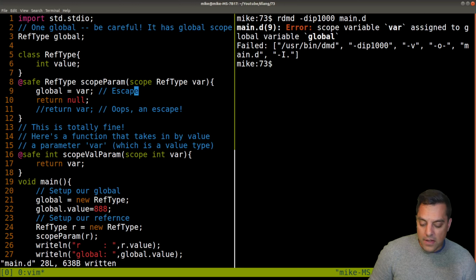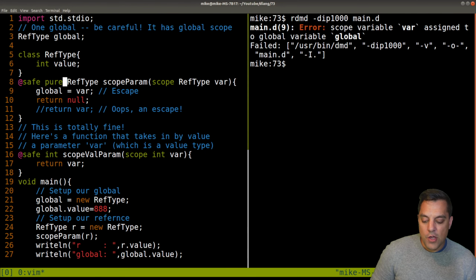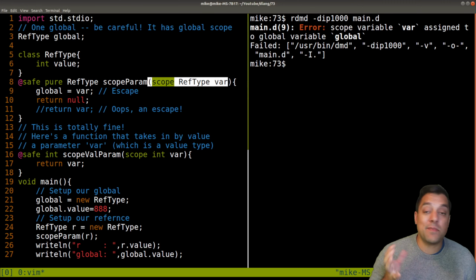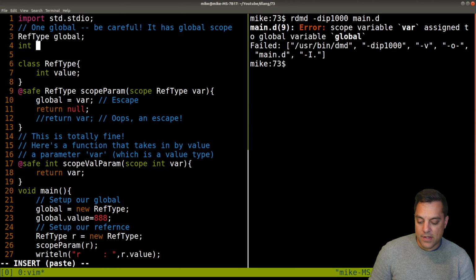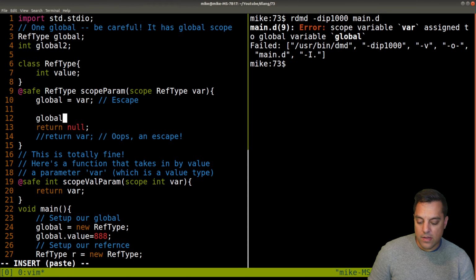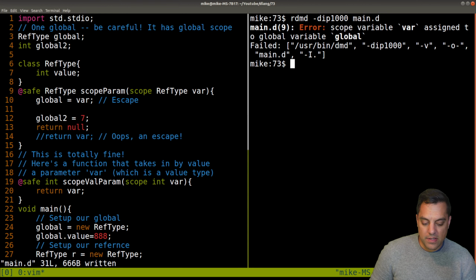Now, the other thing to do here, let's say this is safe and a pure function, which again, a pure function means that we don't have any mutation. Scope, and the difference between this is that we're just looking at the parameters here. There could be some other mutation going on if I don't have pure, for instance, if I had another global variable, like let's say int global2, I could be doing something here with global2 equals 7 or something.